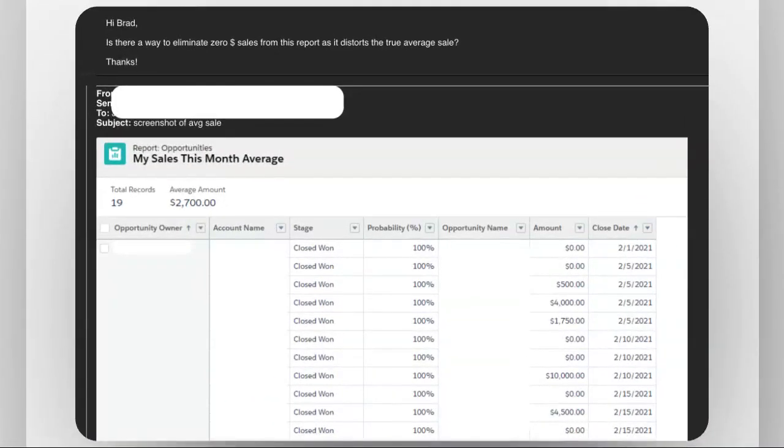Is there a way to eliminate $0 sales from this report? It distorts the averages for the sales. Makes perfect sense. Average sell amount, $2,700, but we've got all these zeros in here. These aren't actually sales. For some reason, these $0 amounts might be giveaways, they might be trials, whatever it is. But we don't want that distorting the average sell. So the average sell is much higher than $2,700. We've got all these zeros.